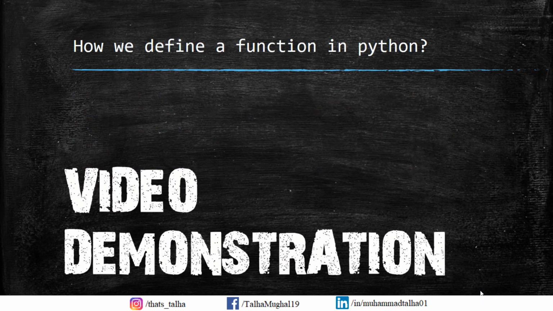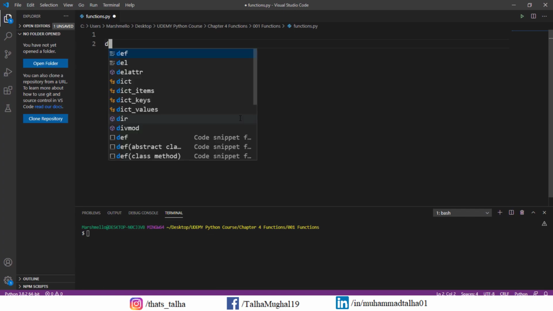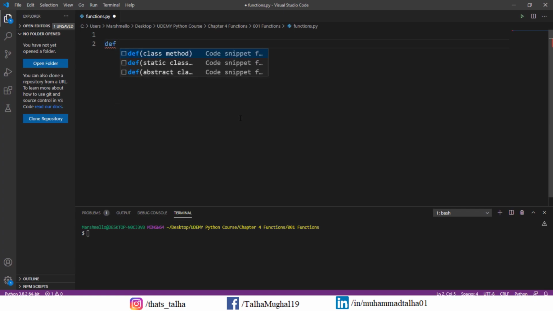We will just go ahead and see the video demonstration to understand functions in detail. In the video demonstration, we will understand how we can define a function and how we can execute that function in Python. So for that, we'll open up our Visual Studio Code. Now first of all, I'll define a function named test. Def is used to define this function, which has the name test.